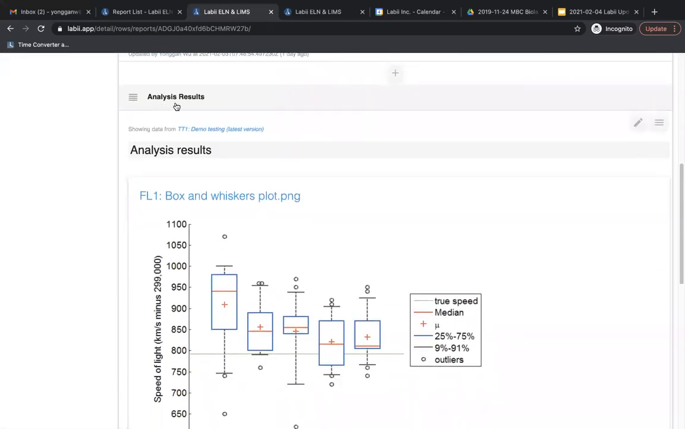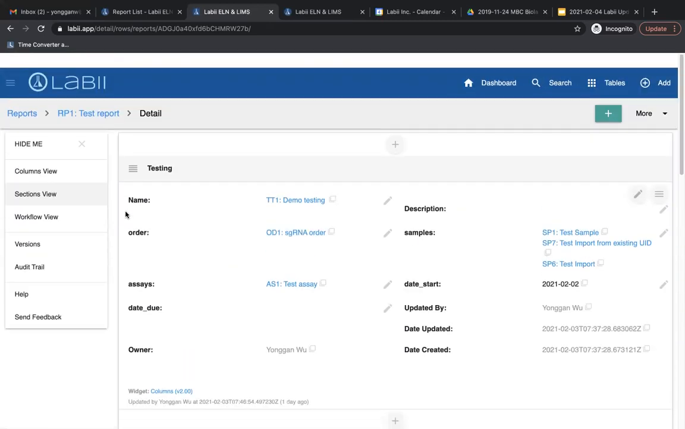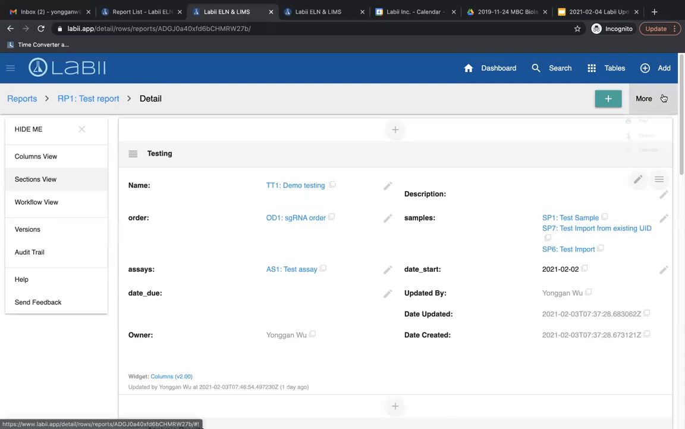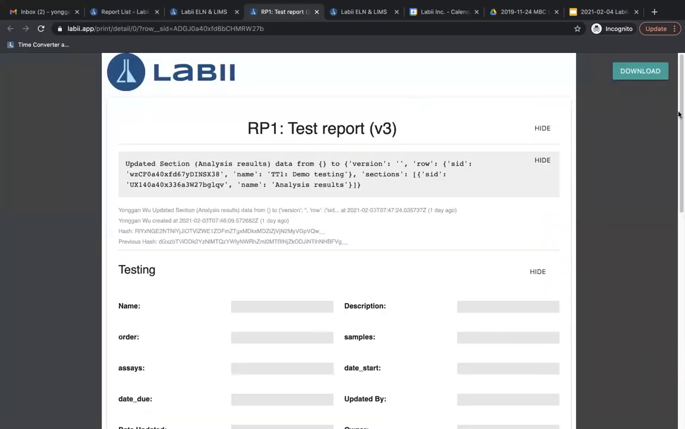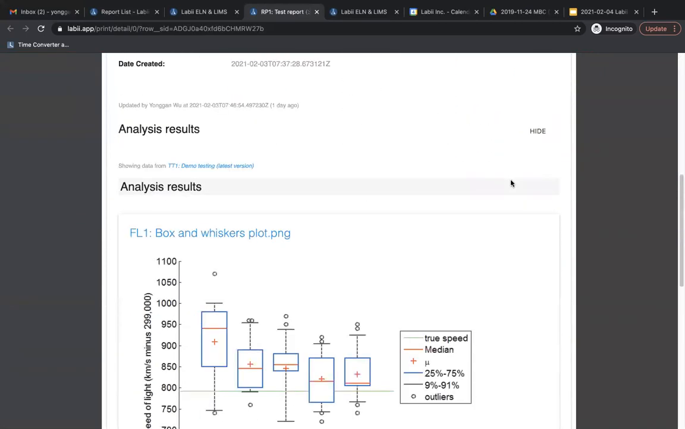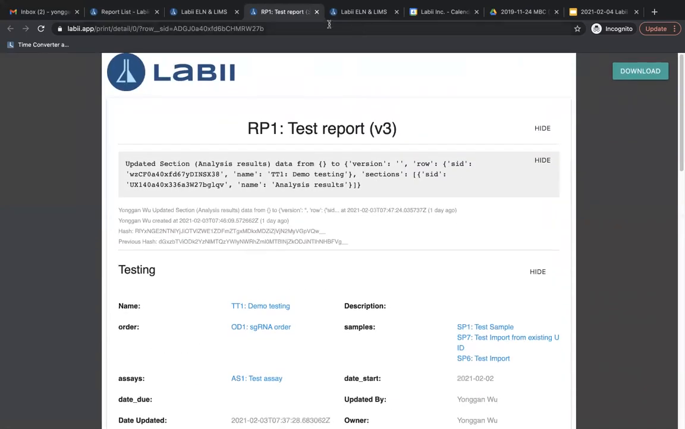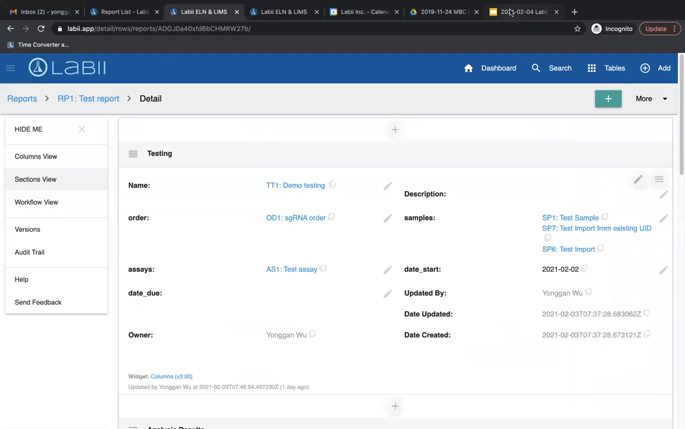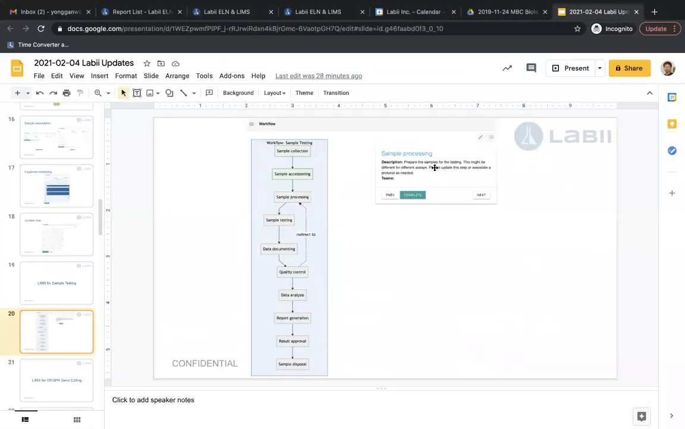You can also use this widget, which is called section citation. It can display the data from one other testing. So the result can be displayed inside here directly. And then with this, you can actually just print it out and then share it with your customers or colleagues directly. And then you can also download it as a PDF. So, and everything is customizable. So that's how you're able to do a sample testing.